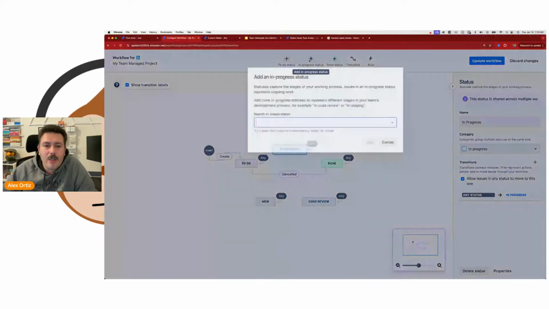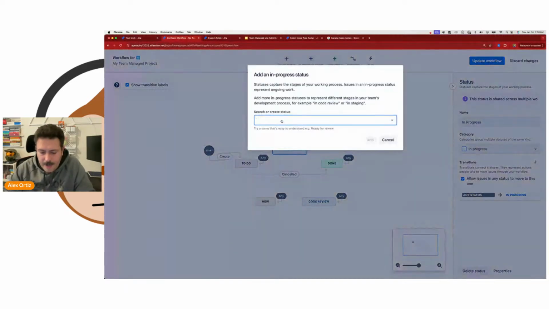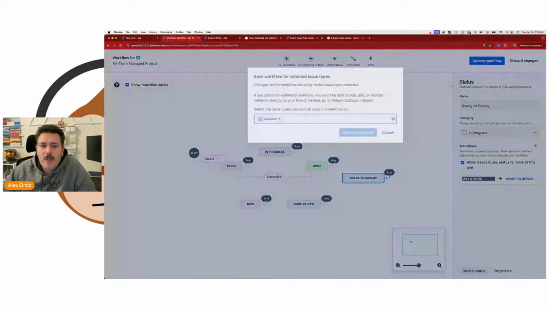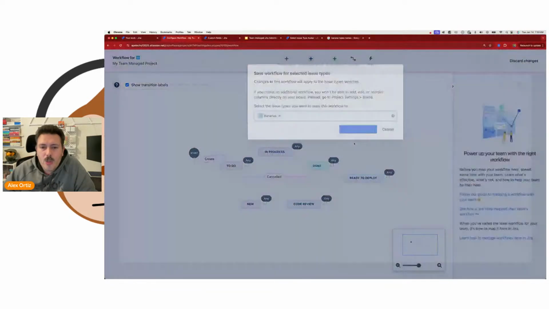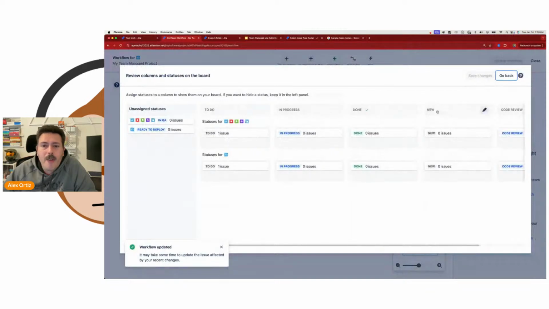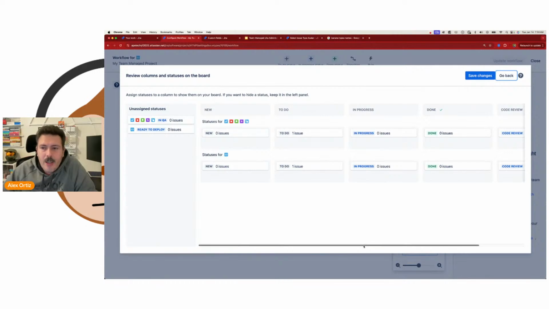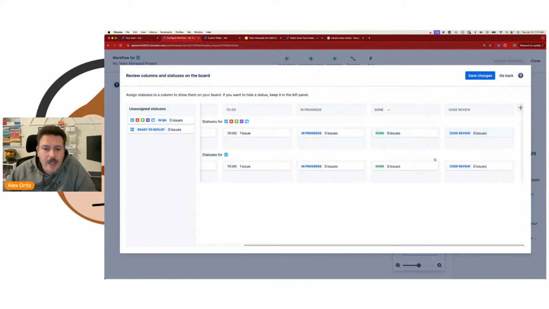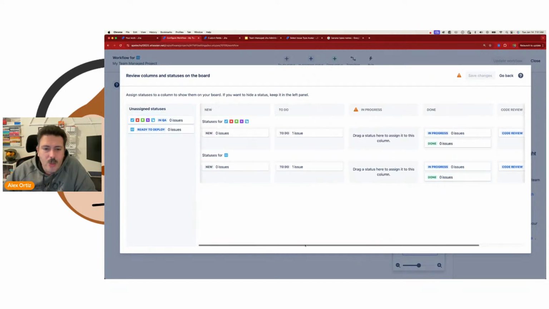The only thing that I'll cover now is like ready to deploy, right? Oops, I can't spell deploy. When you add a new status, as you can see here, and you hit your update workflow, it's going to prompt you to modify your columns. So you can move columns around, you can edit the names here. And so once you pick how those things are going to look, you can stack the statuses as well. And so you have an option.